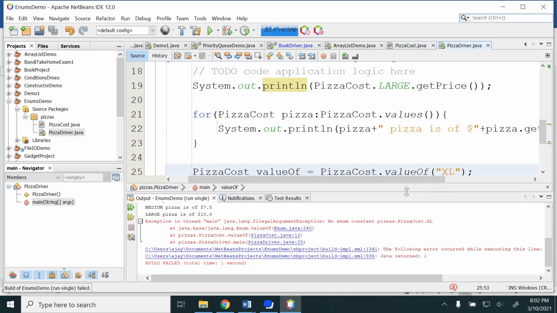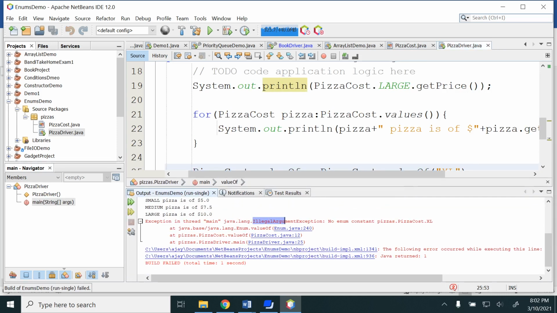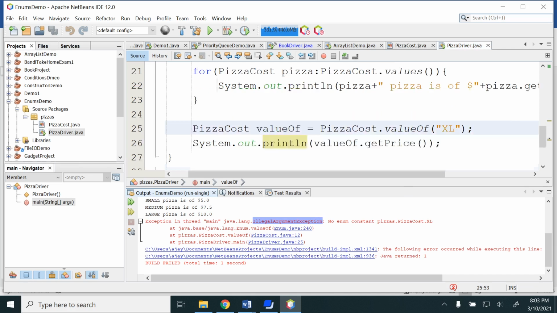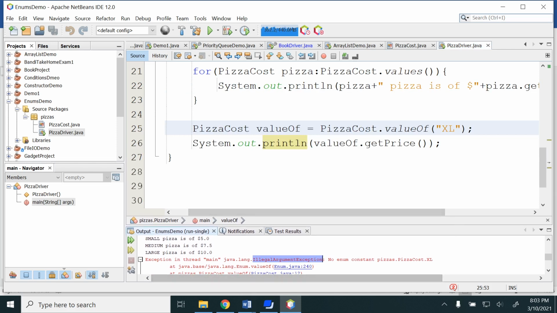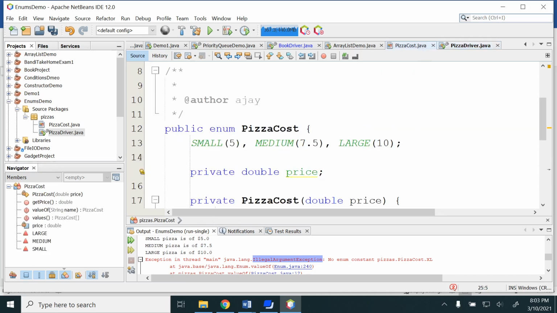So I get an error, which is an exception, IllegalArgumentException. If you go and ask for pizza, I need an extra large pizza, the person may say, well, we don't have that, and we got an exception. Okay, so you would be able to see that. Okay, I'm changing it back to small to get the valueOf.